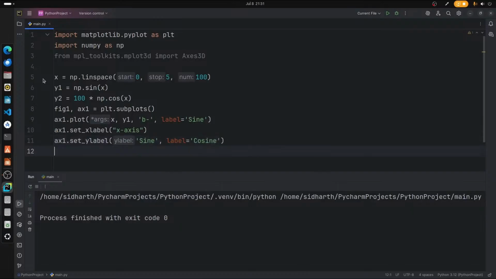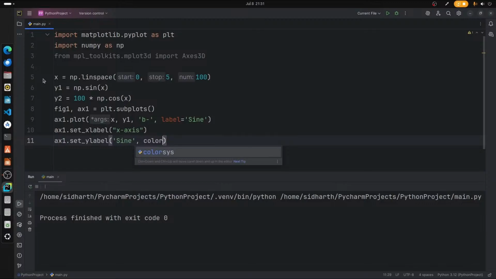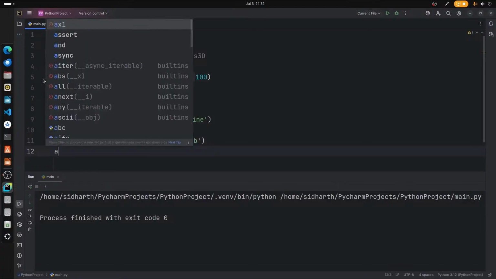We don't actually need the label tag here, I'm sorry. For that we need the color only, the color will be b. Okay, and let's move on with axis 2.